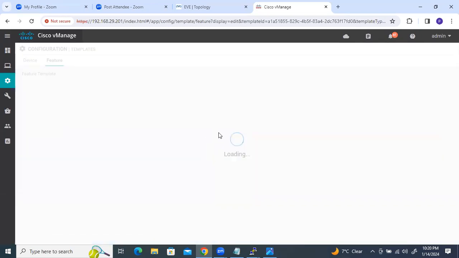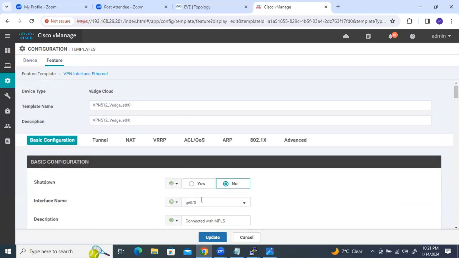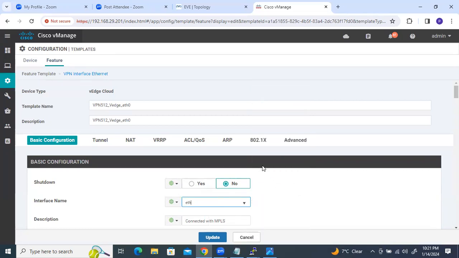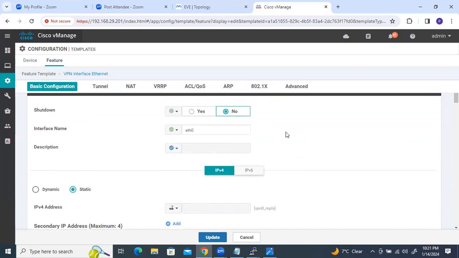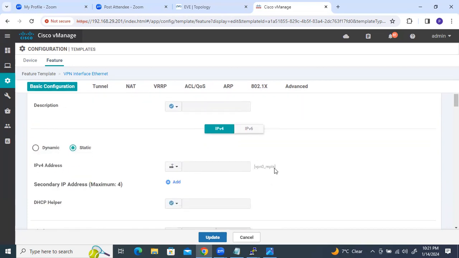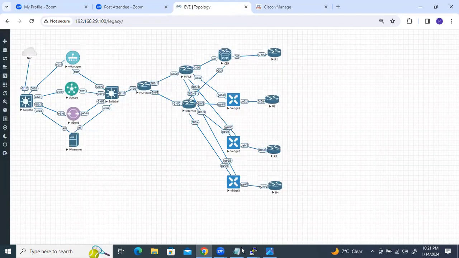So edit, interface name should be changed. What is the interface name? Make sure, guys, the device interface name should be picked from this drop down list. ETH 0. Description, that is not required. Basically, I'm not using it, so I can keep it default. Shut down or no shut, I'm not really going to care about it. IP also, I'm not going to care about it. So it's default. Got it? Update it. Then after that, what is the next one?